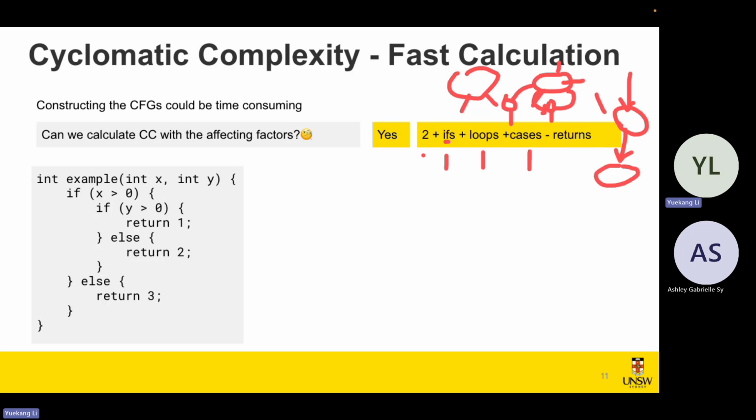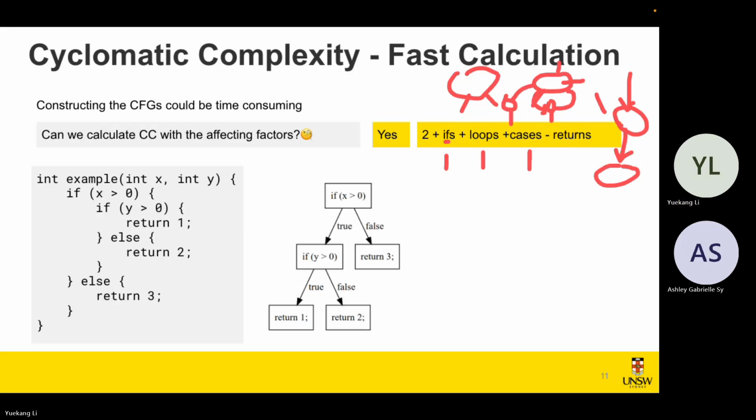So let's take a look at this example again and see how we can use the faster way of calculating the cyclomatic complexity. Remember, the traditional way is to construct the control flow graph first, and just now we calculated the cyclomatic complexity according to the control flow graph, which is 1. And now let's try to apply this formula here.